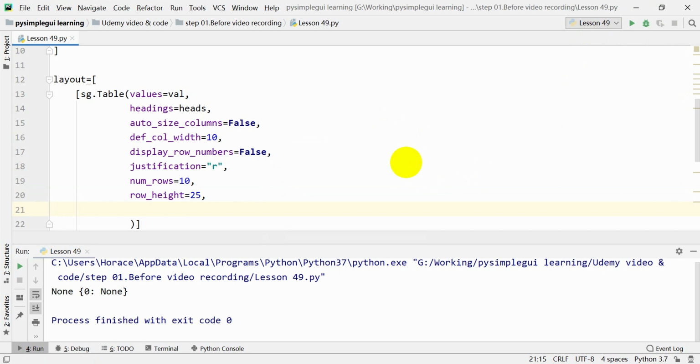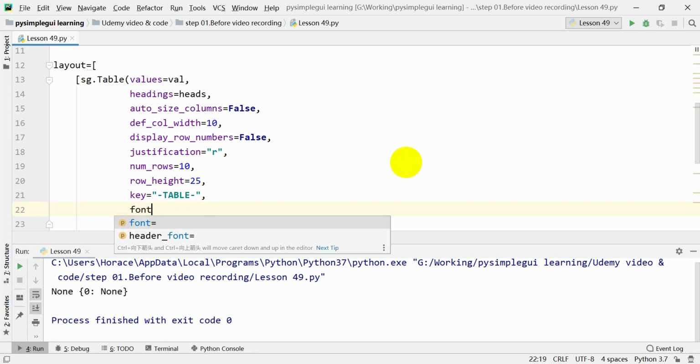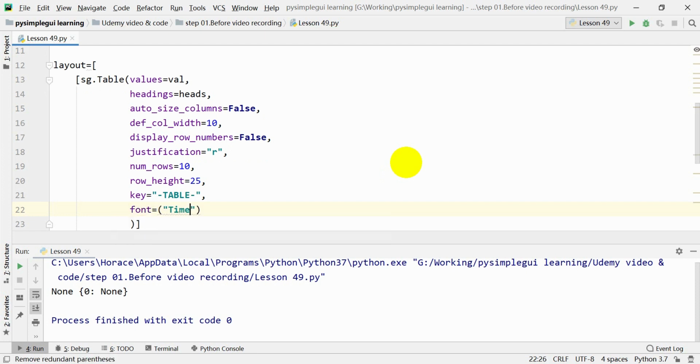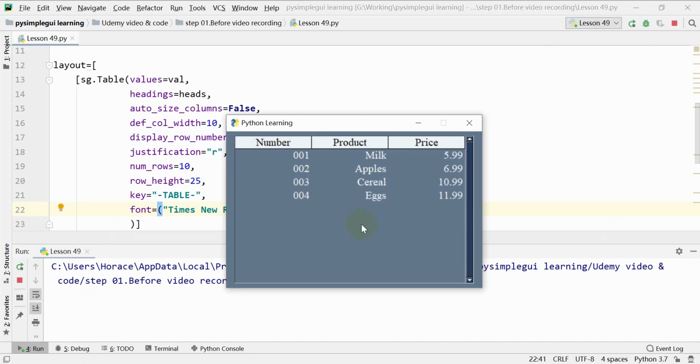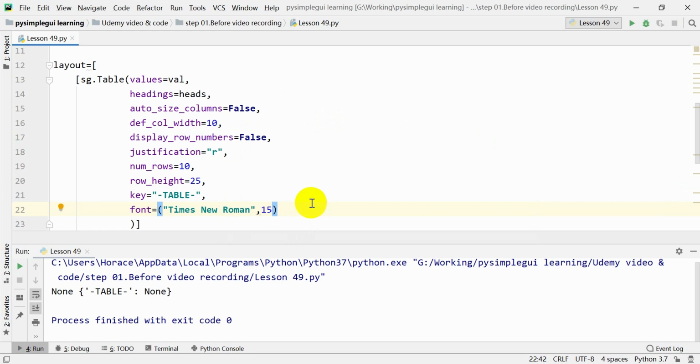Let's go on. After row, we have the key. Let's just call this table. We can show this later on in the video. After key, we have the font. We have Times New Roman. Let's say that as the font type. And font size, let's say 15. Now, it would be like this. We have the Times New Roman font, and the size is a little bigger. The window accommodates the size by making itself a little bigger. All right, so that's font.